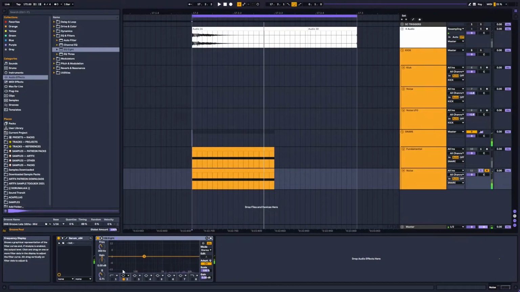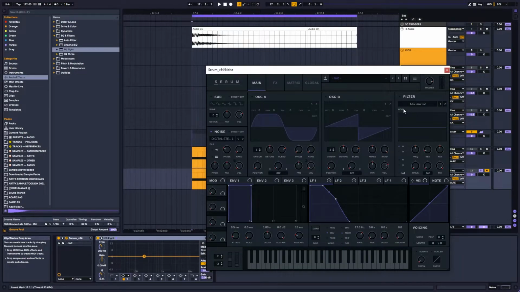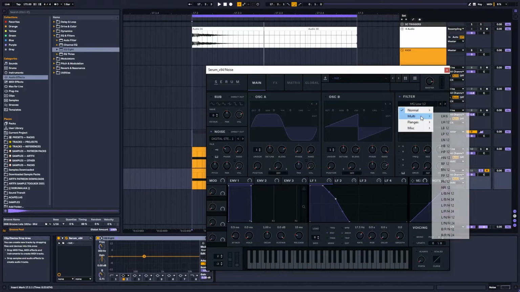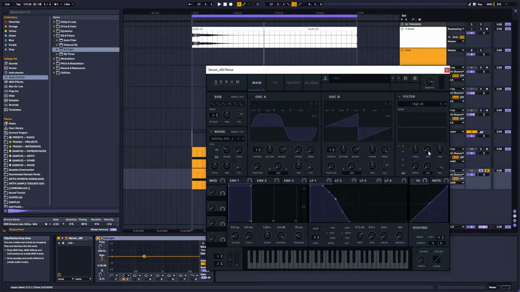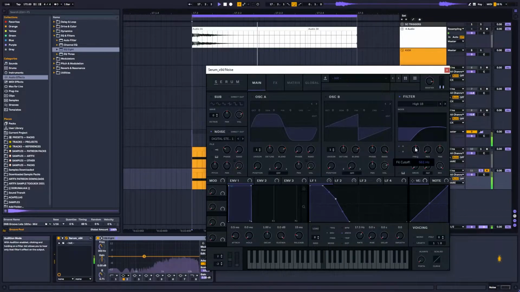So we got a lot of low end in the noise, which we don't need first of all. So let's go into Serum. And let's turn the filter on, select a high pass 18, bring the resonance all the way down, make the noise run through this, and right off the bat, we can see that it has taken off all the low end, which is exactly what we need. We don't need any of that low end.